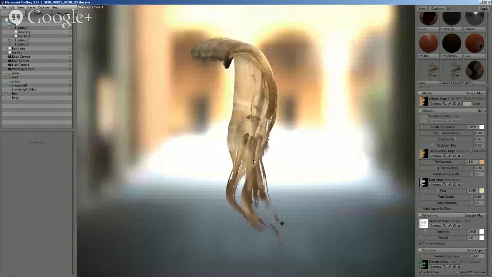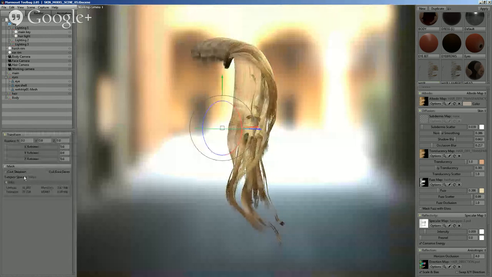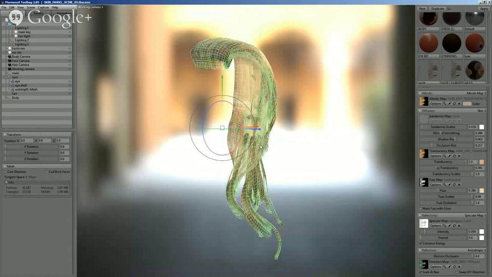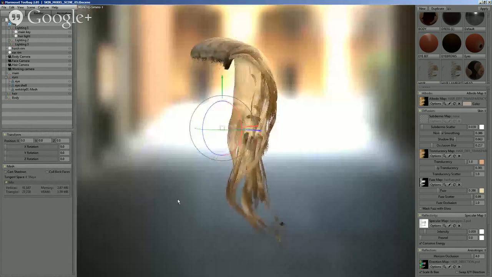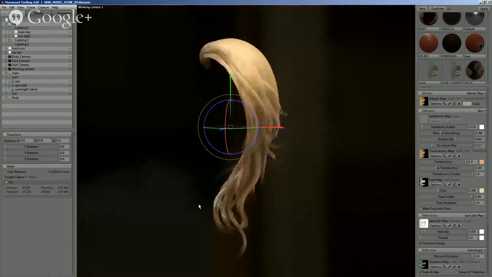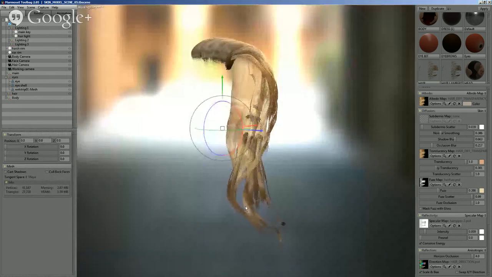This is a common question. To enable double-sided materials for hair, you want to click on the object itself and then disable this cull back faces option here, and that will render a double-sided material. There's some technical issues with our shadowing system.